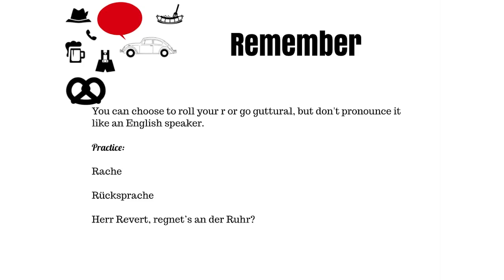Have a go at the first word. Rache. And the second. Rücksprache. And now this sentence. Herr Rewert, regnet's an der Ruhr? Mr. Rewert, is it raining by the river Ruhr?